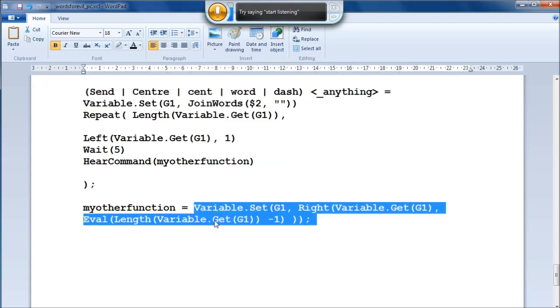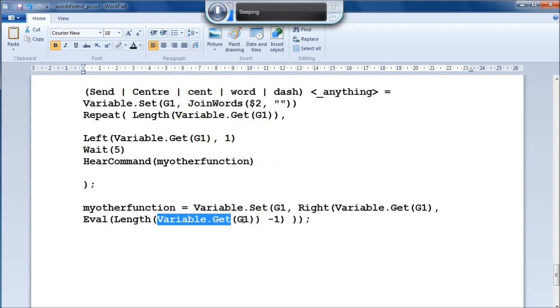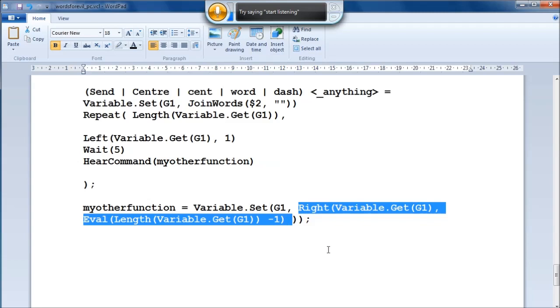This is a single expression that does a ton of things in one go. First it gets the variable g1, finds out its length, subtracts 1 from it, and uses the function eval to evaluate that subtraction as an integer. It seems silly that I have to use eval, but Vocola is not very keen on arithmetic. So this whole expression is 1 less than the current length of g1, and this is the second input of the function write. I've used the function write to take in g1 via variable.get and this reduced length, and as a result, this whole expression is the variable g1 minus its first letter.